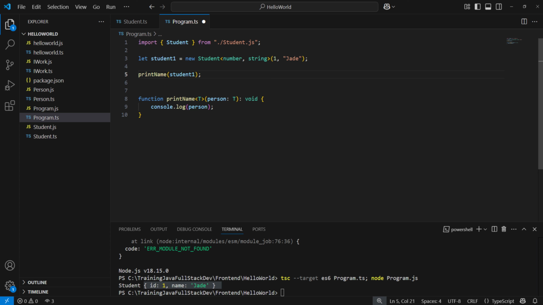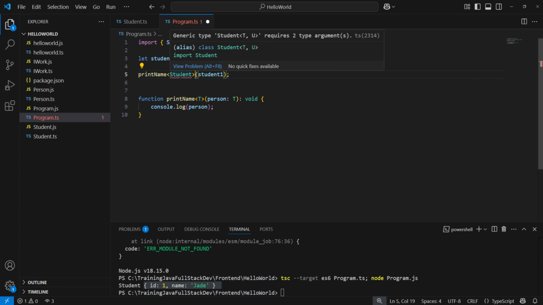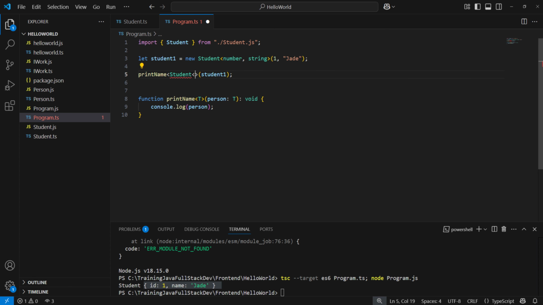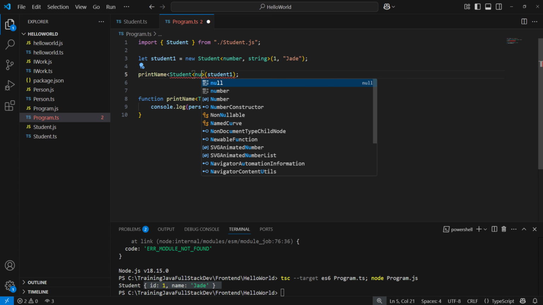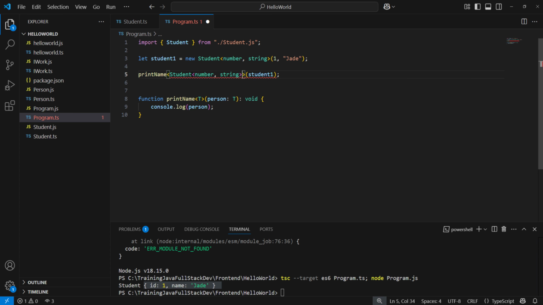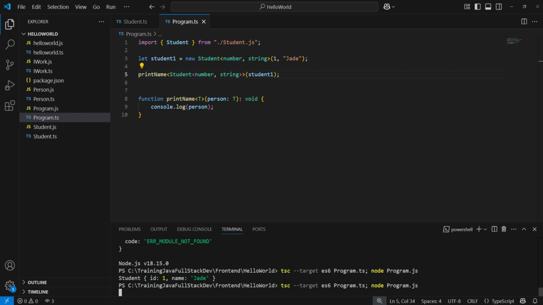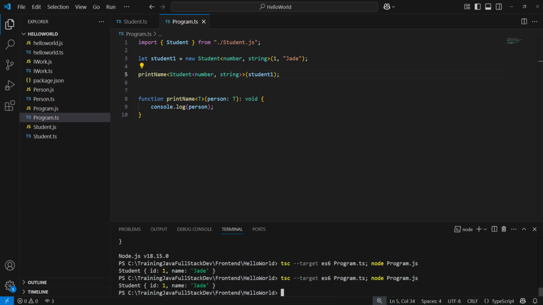You can try to add the data type first. For example, you can add a Student here. Student has also a number and a string. And let's run it. Alright, we have the same output, right?